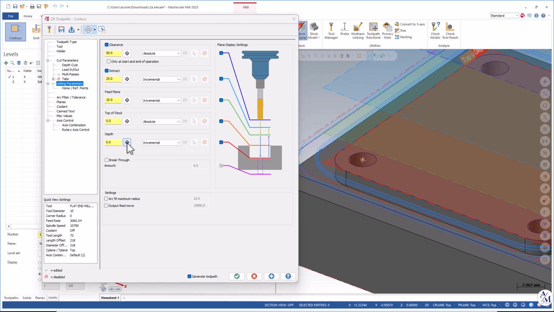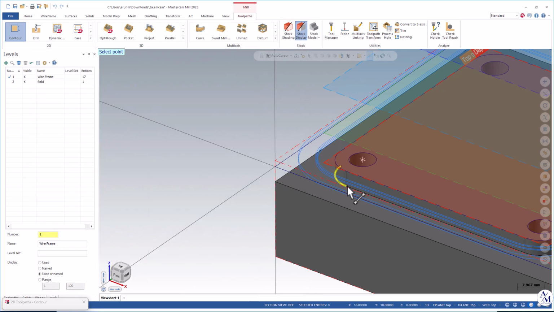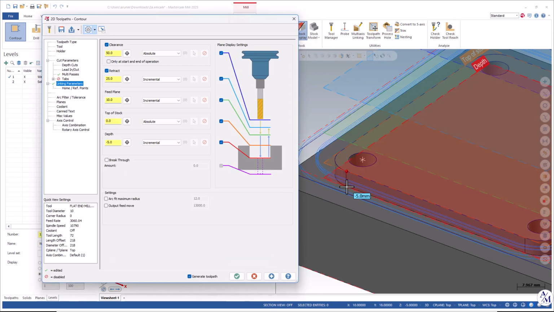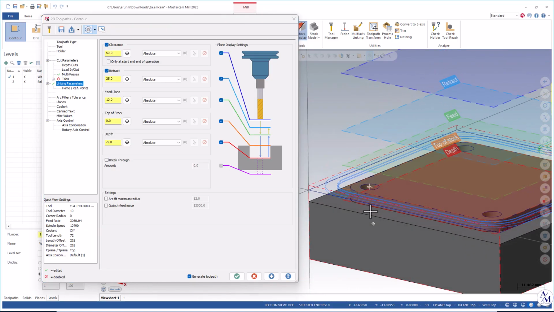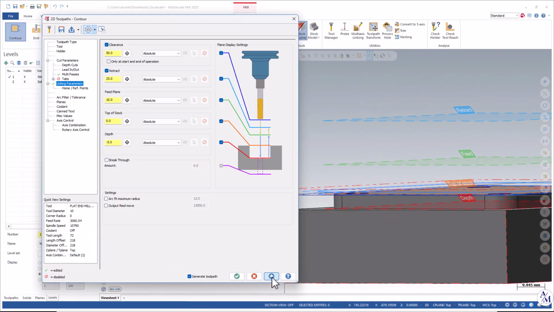So go to the depth, I'm selecting. You can choose it here. We know that this is 5 mm, but if you want to choose it directly from here, see, this is -5. So what you need to do is select any entity from that area. Okay, so I will change all these things to absolute. That is important. Now we can make the toolpath again.